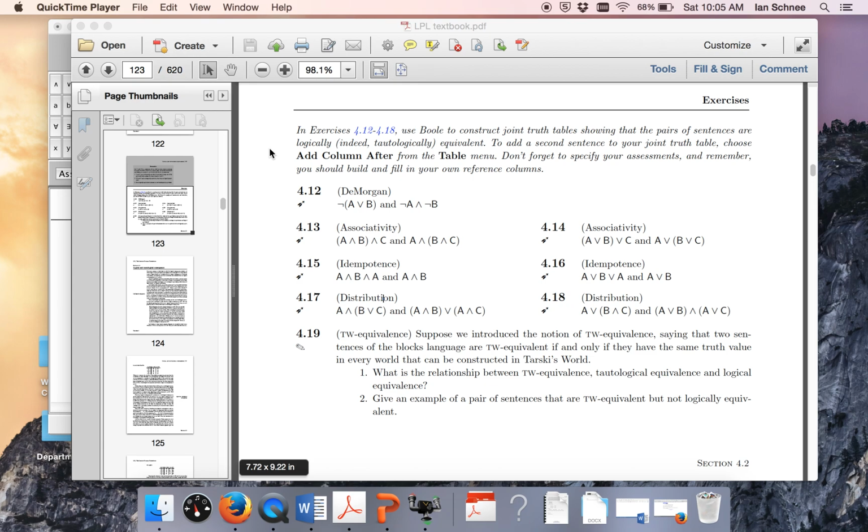Hello class, in this video I'm going to do exercise 4.17. This exercise asks you to use Boole to construct a joint truth table, a truth table for a pair of sentences. We also want you to understand what those truth tables show, so to be able to evaluate or assess the truth table. So this exercise asks you to make sure to evaluate it as equivalent. What that means is the truth table proves the two sentences are tautologically equivalent because they have the same truth value on every single row.